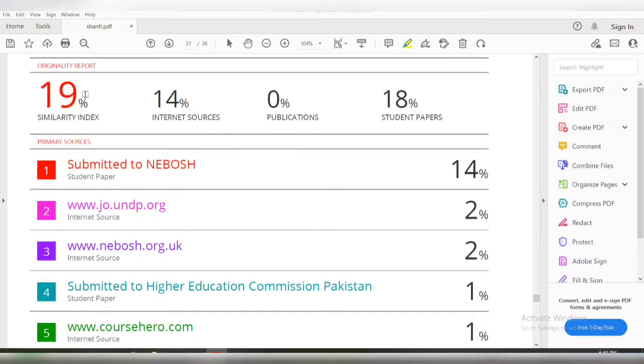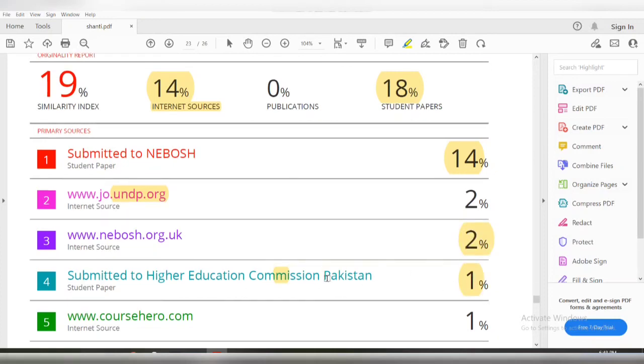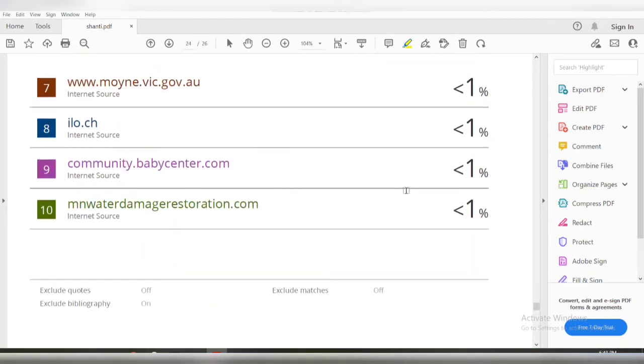Here you can see 19% is my total similarity index. Here 14% is from internet resources, 18% from student papers. Here you can see NEBOSH papers 14%. Here 2% from this website, 2% from this website, 1% from this website. Here you can see less than 1% from this website.